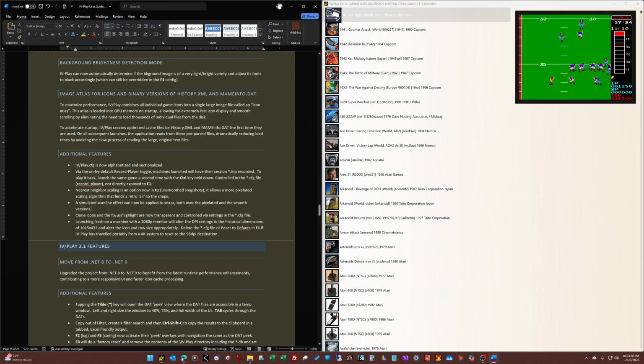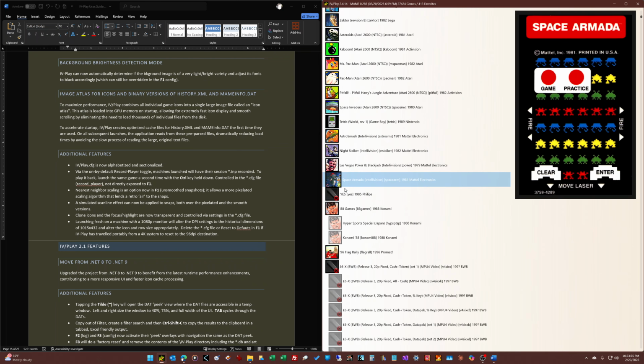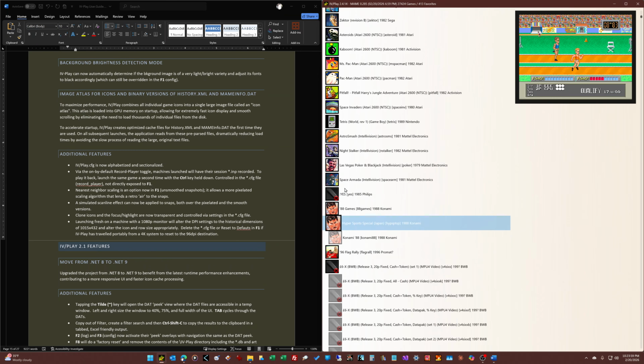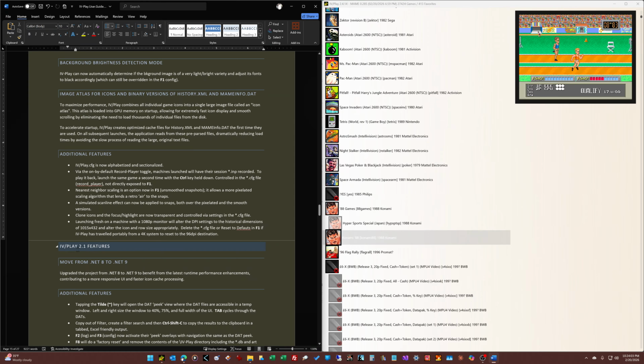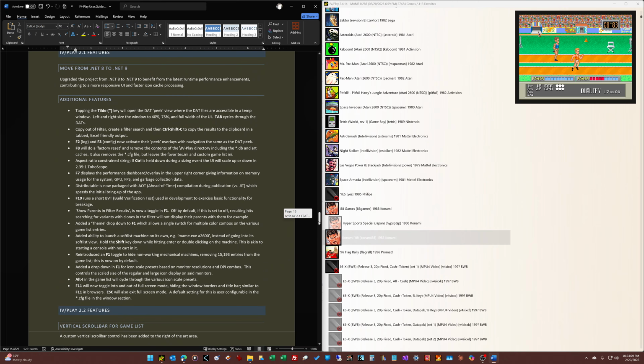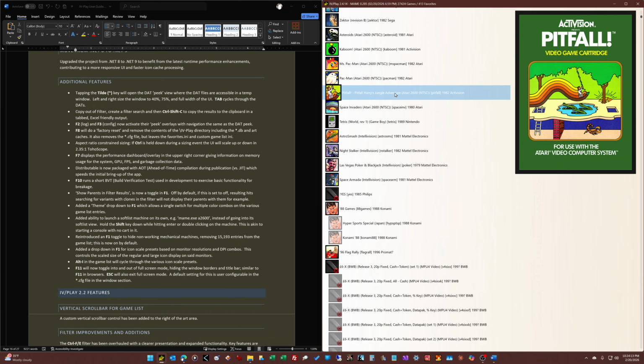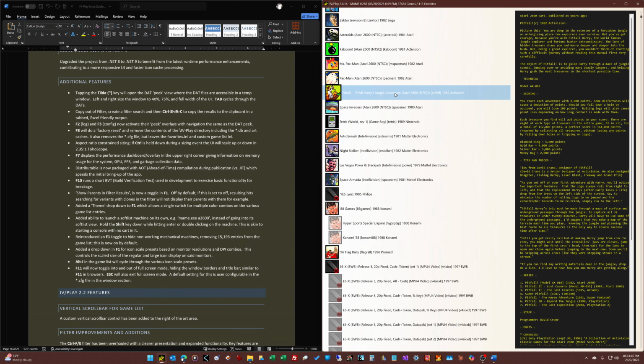Clone icons and the focus highlight are now transparent and controlled. Right, so these guys didn't used to be transparent, so now they are. Then we go to 2.1, we move from .NET 8 to .NET 9. Then we talk about the tilde peek, which is that.